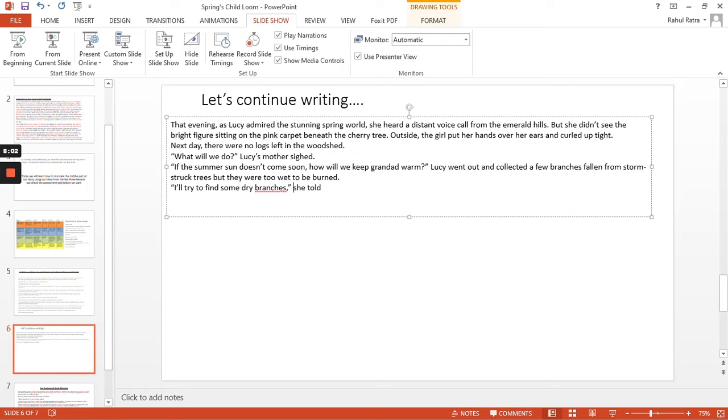Or shall we say Mum? "I'll try to find some dry branches," she told Mum. Let's keep it as Mum. Then Lucy went out to play.